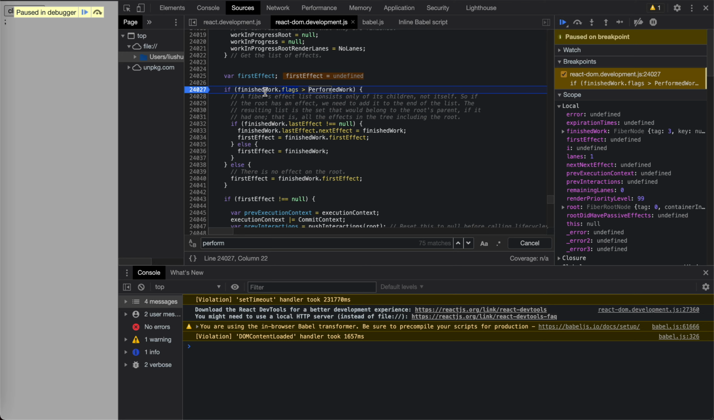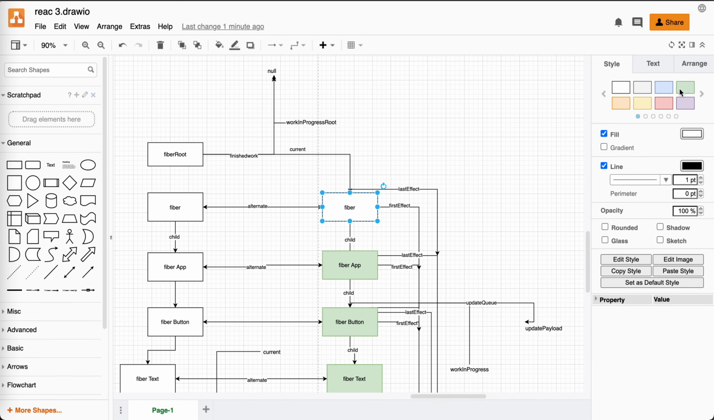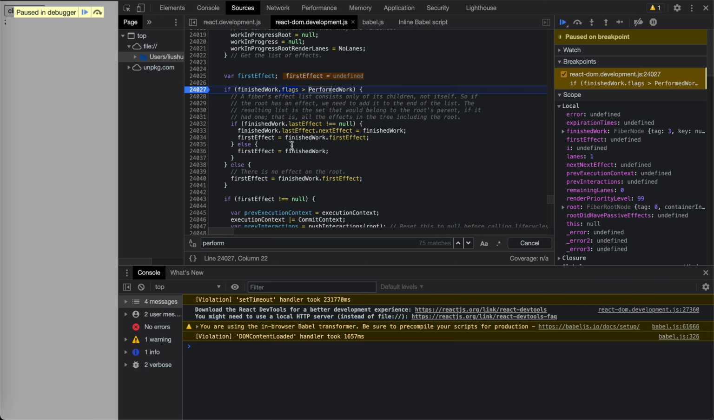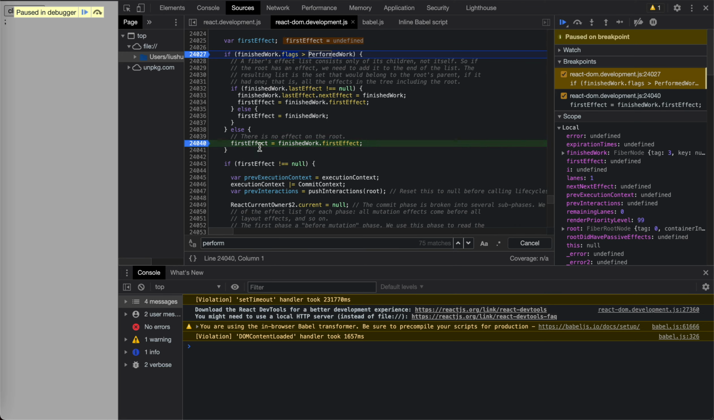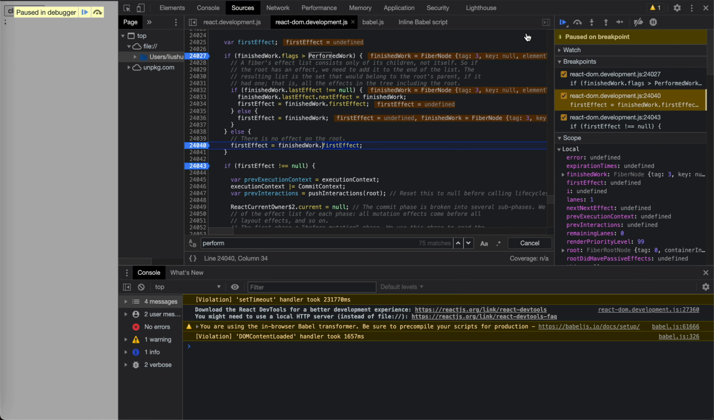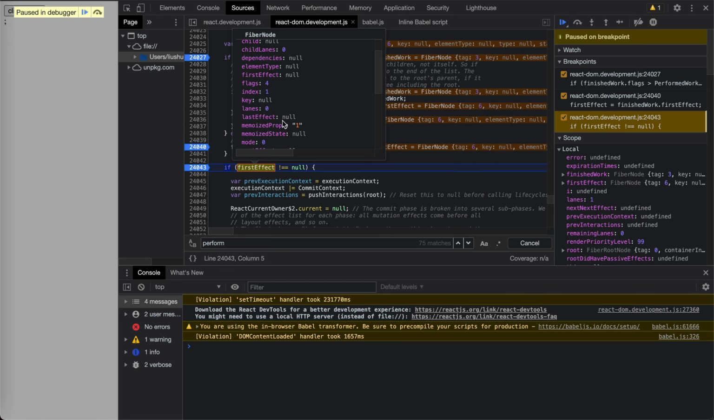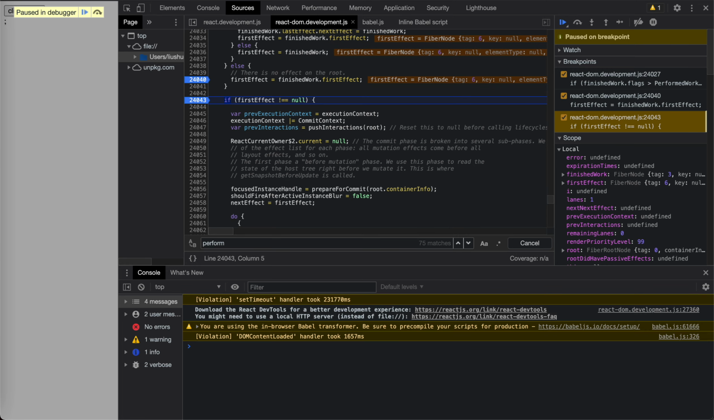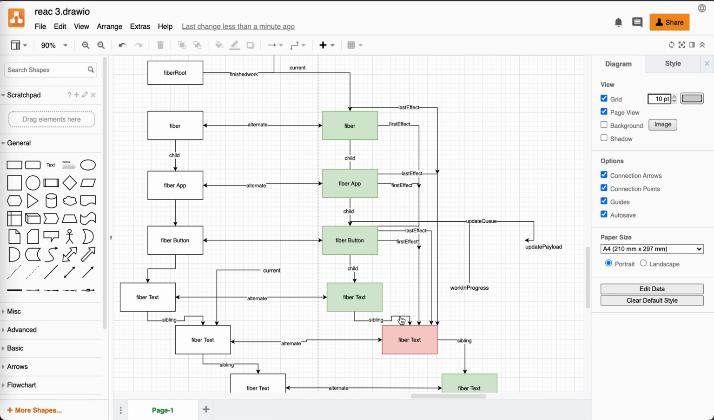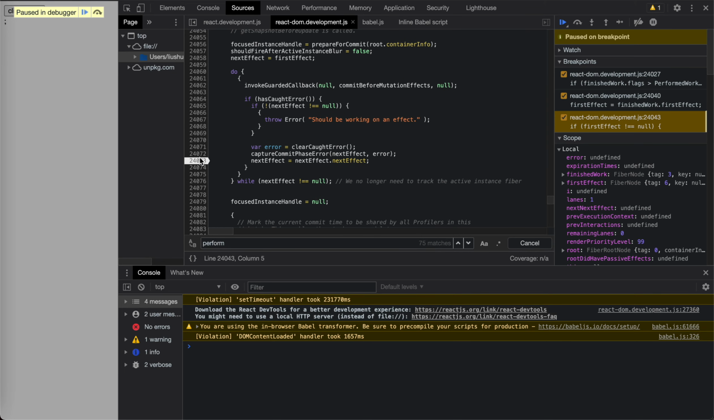Flags, obviously finish work flags. It says finish work this flag 0. Yeah, it's not updated. And then finish work first effect. We get it. So first effect is not null, right? We can see that first effect goes to here. So it will do capture commit phase error. Where is it?